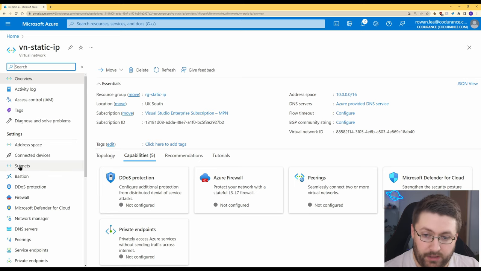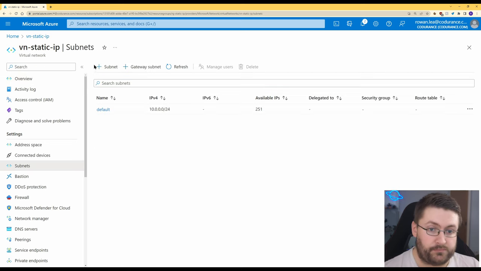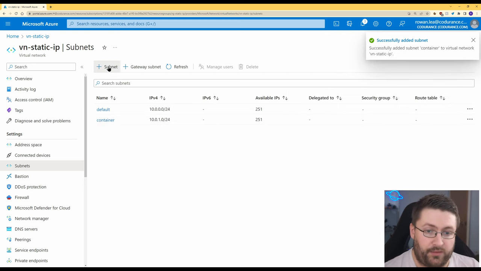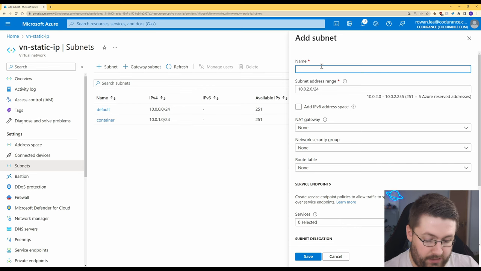And what we want to do is we're going to go to subnets over on the side. I want to create a new subnet. Now, this is going to be somewhere that our container application can live in the network we've created. So we'll just name this container for now. I'm going to leave everything default. We're also going to create another one quickly. We're going to call that gateway.